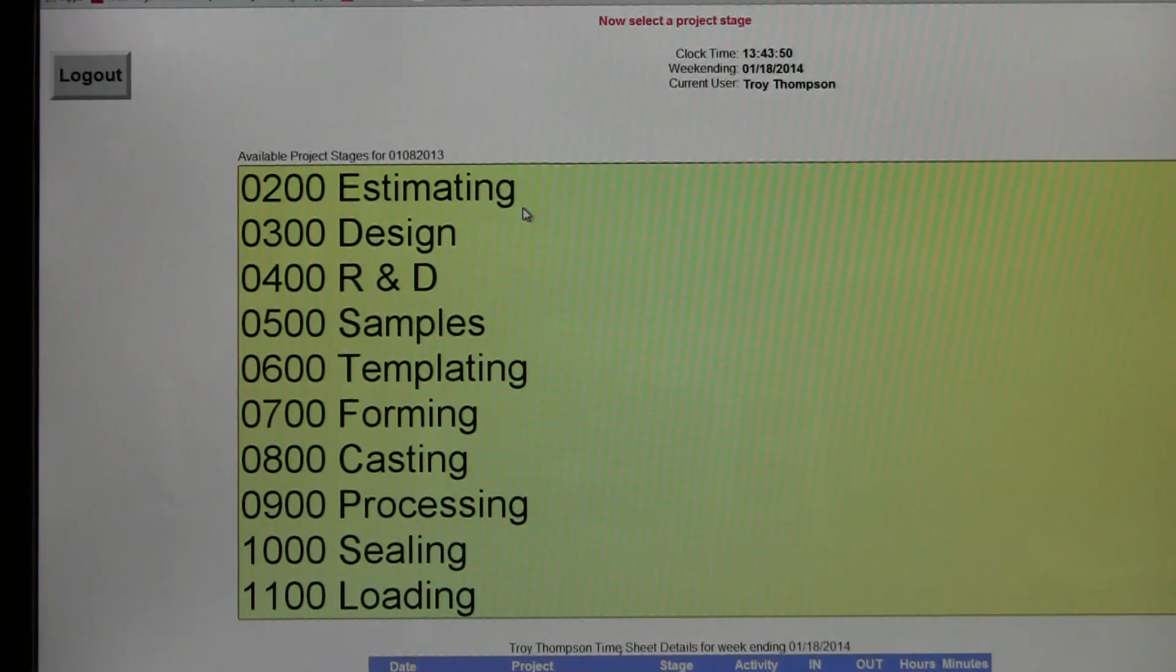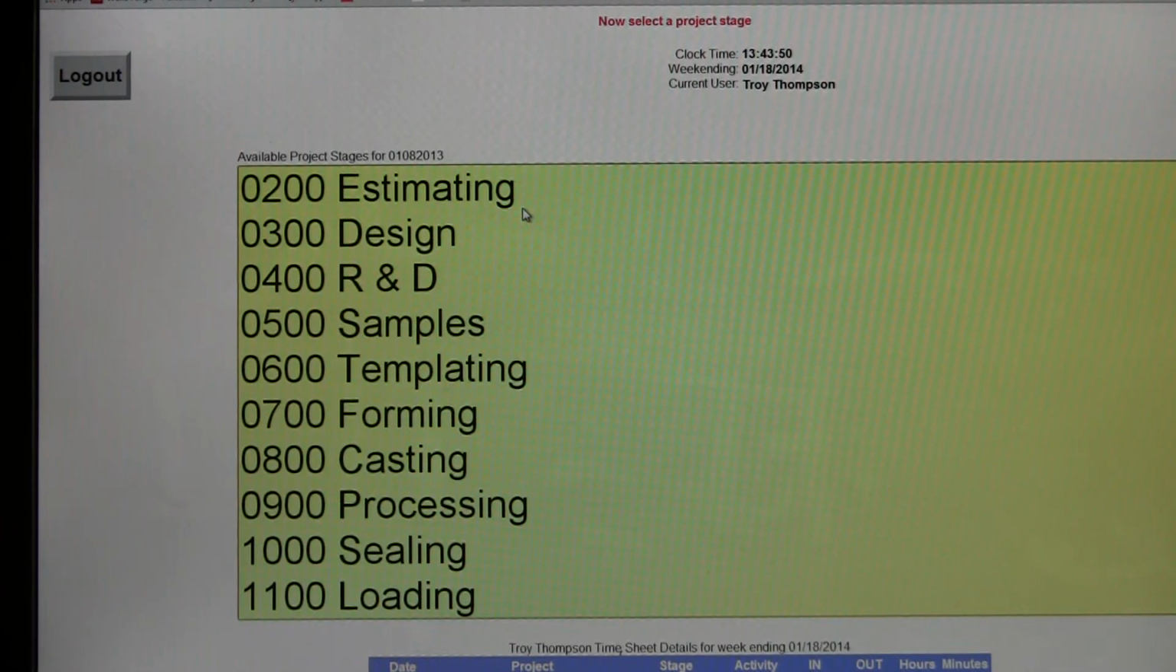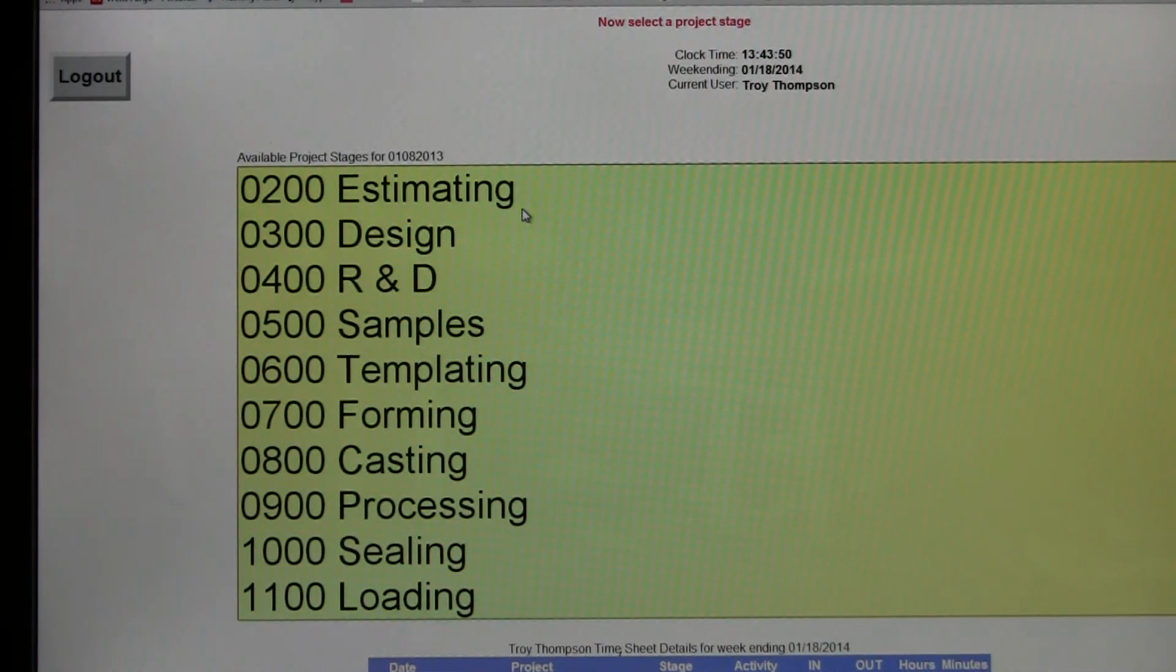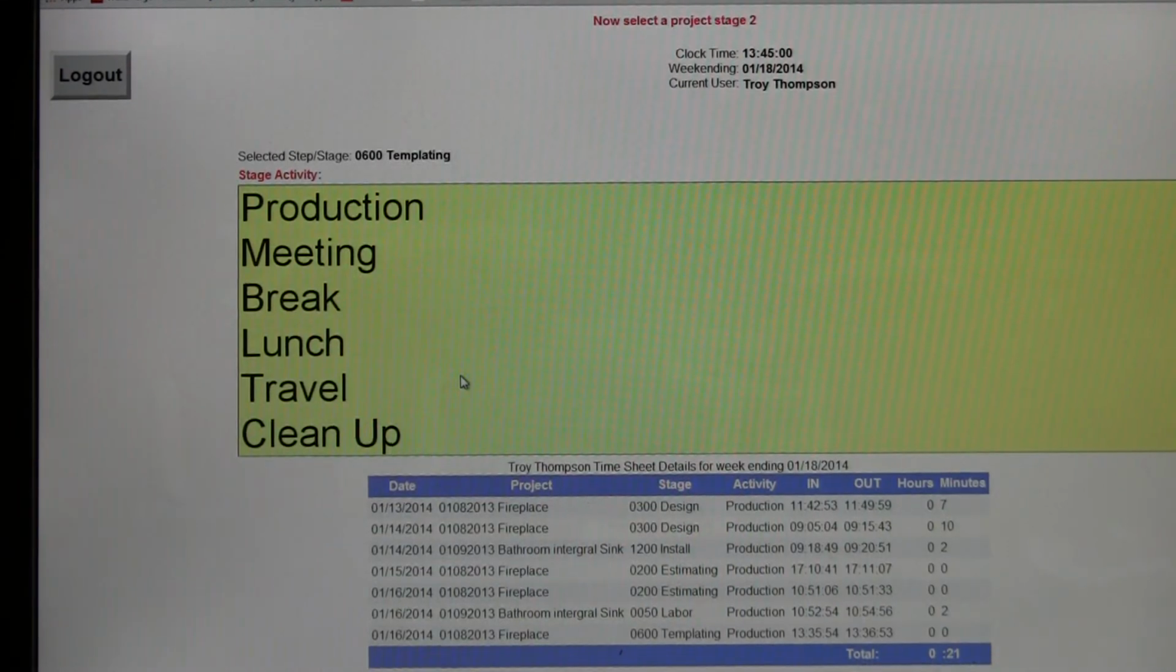You create all these steps in the system yourself. You can create any type of steps. You can call them whatever you'd like as well. Again, this is a pretty detailed list, and then I'm going to show you an example of a fairly vague list as well. So if you want to just track labor instead of templating and samples and forming, you could certainly do that. We're going to go ahead and clock into this, let's say templating.